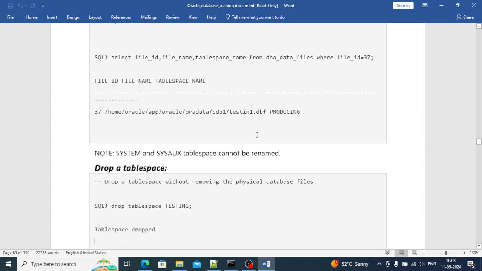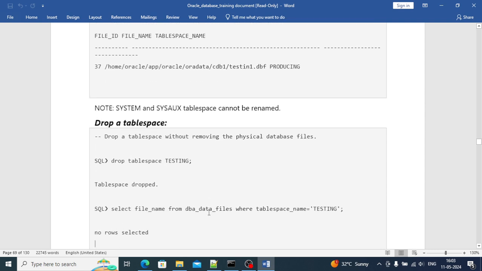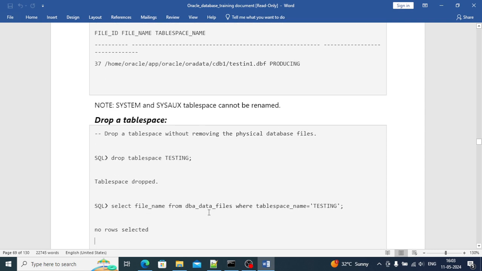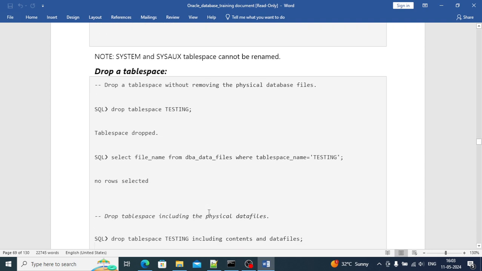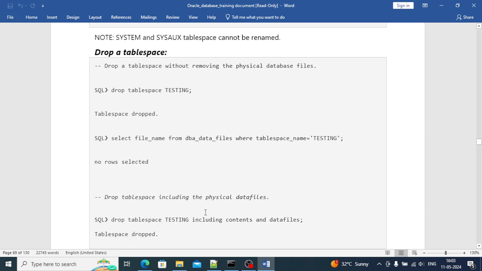Now for dropping it, if you drop a table space without removing the physical database file, like if you don't want to remove your data file, then you just use drop table space name. You will just drop the table space. Since the table space is the logical part of the database, it will just drop the table space name. And if you want to drop including the content and the data file which is there in that, then you have to use drop table space name including content and data file, then it will drop everything.